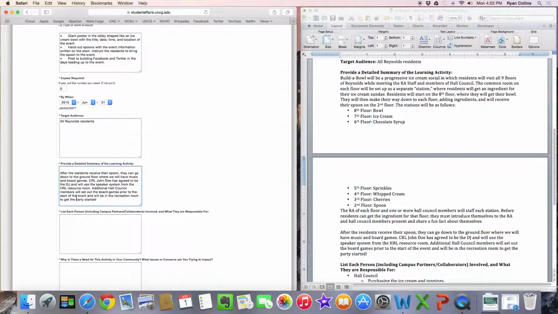Our next step is listing responsibilities, and this is where you delegate the task if multiple people are involved. So if you're collaborating with another RA, hall council, or campus partner, this section is crucial to understanding everyone's assigned tasks. Communicate in advance with your partners so that there is a clear understanding of the assigned roles. Poor communication or failure to delegate tasks effectively can result in your activity falling apart at the last minute.